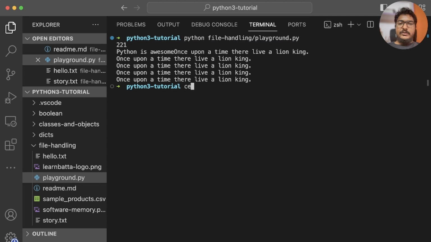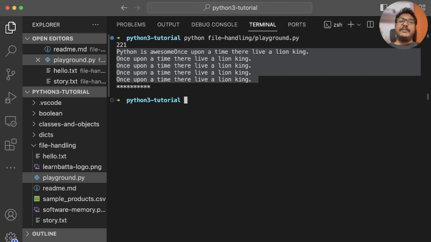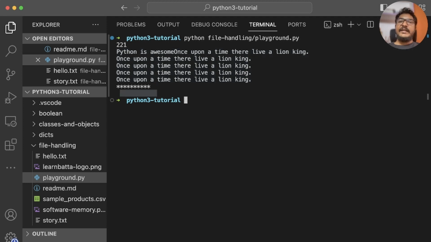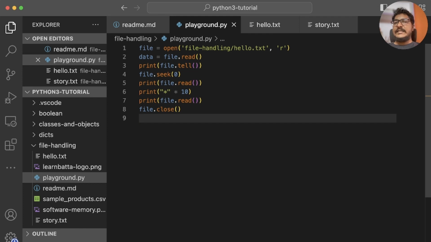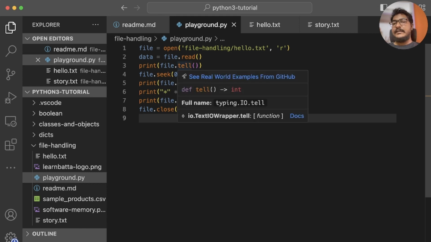So now here we can see that this is the first time we read, and after that we print the content, I mean the cursor position, that is 221, and then we set the cursor position to 0, and then we read the contents again. After that we read the contents of the file again, but we didn't get anything. That's because the cursor position is changed. It is at the last place.